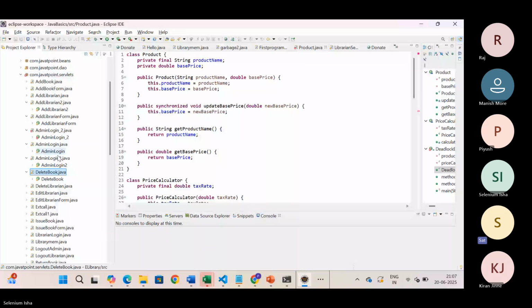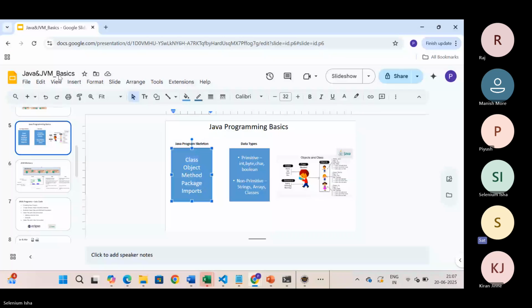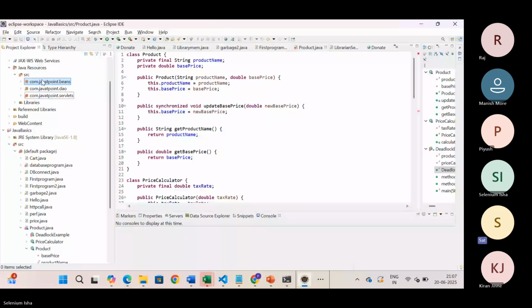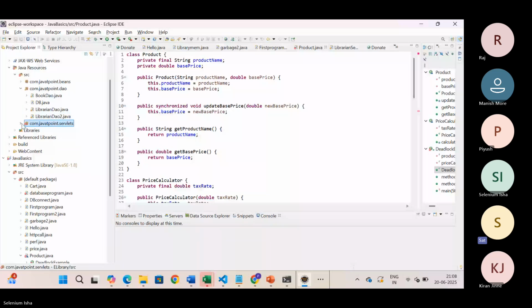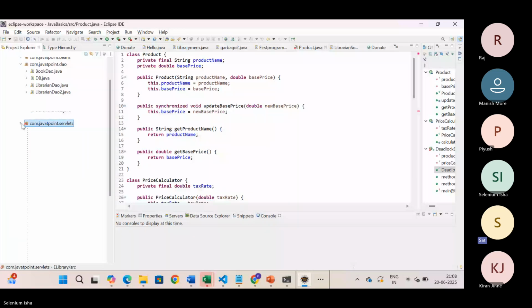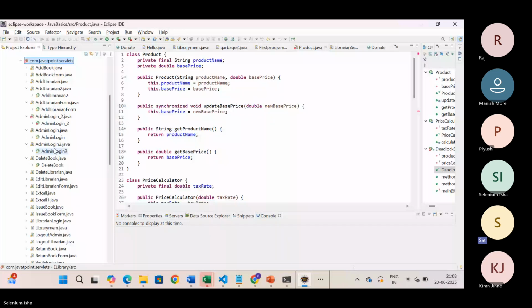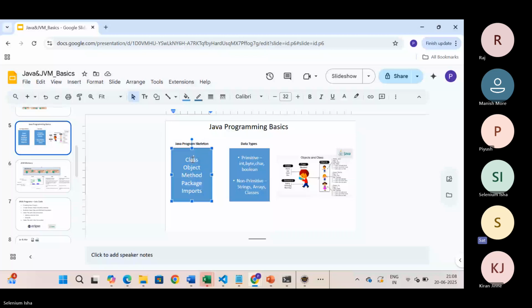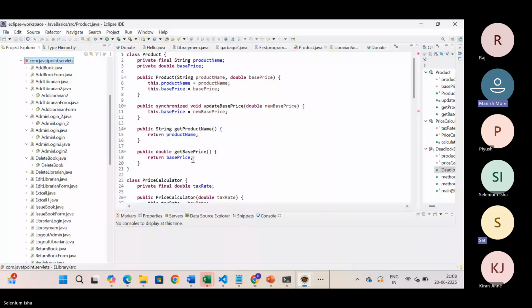So any Java application is going to have one or more packages, and each package will have one or more class files. If you see here, there are 3 packages, 1, 2, 3, and inside a package there can be multiple Java files or class files. Inside this, there are again a lot of class files. So an application can have multiple packages. Each package will have multiple classes, and inside a class or inside a program, you will have one or more methods.